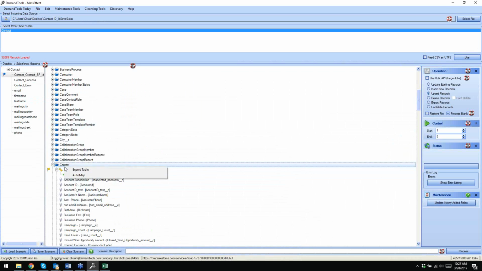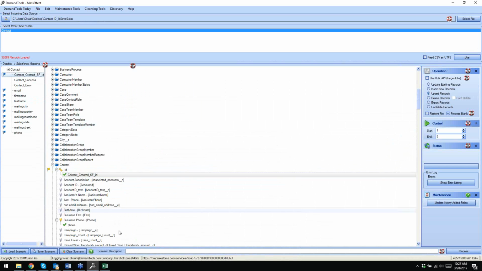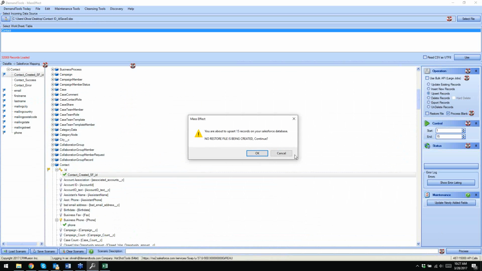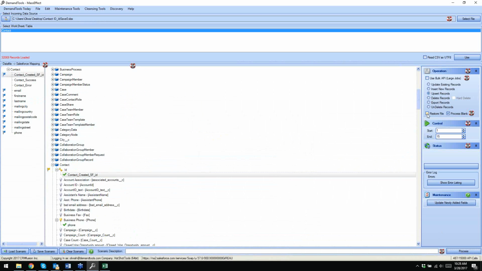And you know what, I'm going to auto map this. Okay, and we'll do the first 15 and process. Oh, no restore files being created. That doesn't always mean it's not possible. It just means it's not checked. So make sure, if it is possible, that you just check it off.